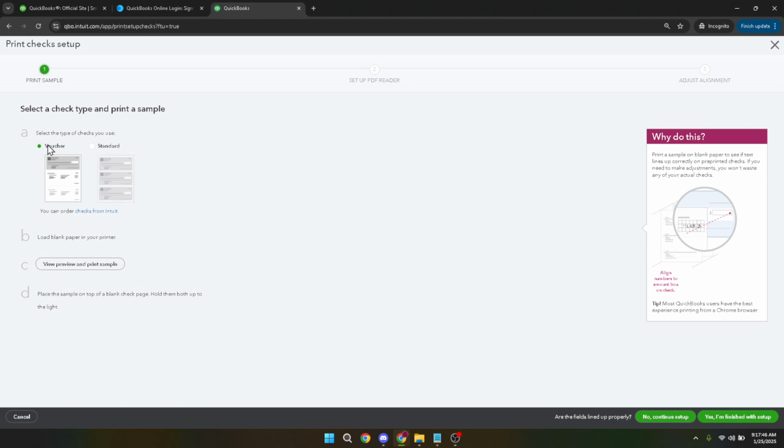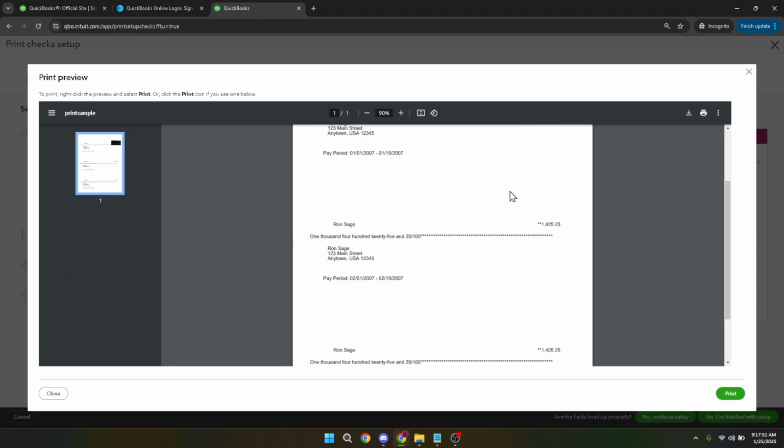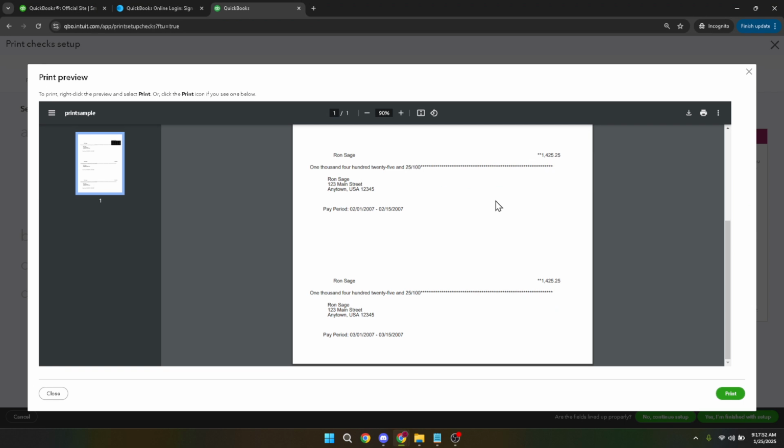Next up, to make sure everything is in the right place, you'll want to preview your checks before making anything final. Click on View Preview and Print Sample. This gives you a sneak peek at what the checks will look like when printed. This preview is incredibly valuable and gives you a chance to make sure all details are correctly aligned on your checks. Once you're satisfied with how things look in the preview, you can proceed by clicking on Print.